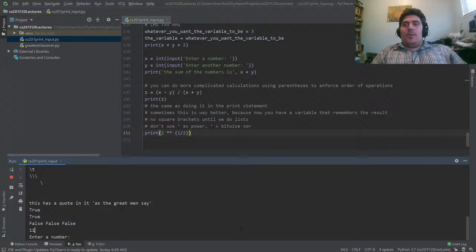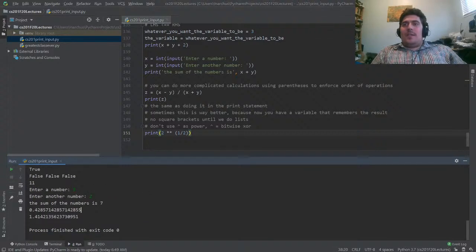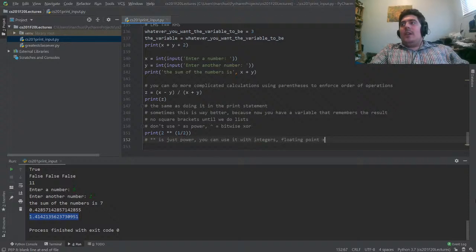Okay, so let's enter two numbers, so 5 and 2, and so the sum is 7. So you see here the result was whatever this is, and then here is the square root of 2, right? Printing out 2 to the power of 1/2. You can also use this double asterisk, the double asterisk is general power. So this is just power, so you can use it with integers, floating point exponents. So you can do stuff like, what is 2 to the power of, I don't know, 64. You can do 3 to the power of 3.2. All kinds of things like this.